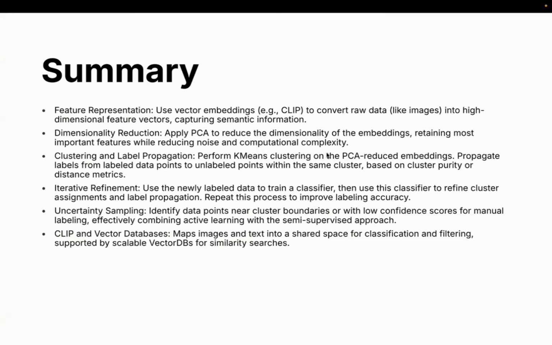In addition, we can use the newly labeled data to train a classifier, then use this classifier to refine cluster assignments and label propagation. We can repeat this process to improve labeling accuracy. We can also utilize some level of uncertainty sampling by identifying data points near cluster boundaries with low confidence scores for manual labeling, effectively combining active learning with the semi-supervised approach. And within the context of vector embeddings, we can utilize CLIP to map images and text into a shared space for classification and filtering, supported by scalable vector DBs for similarity searches.